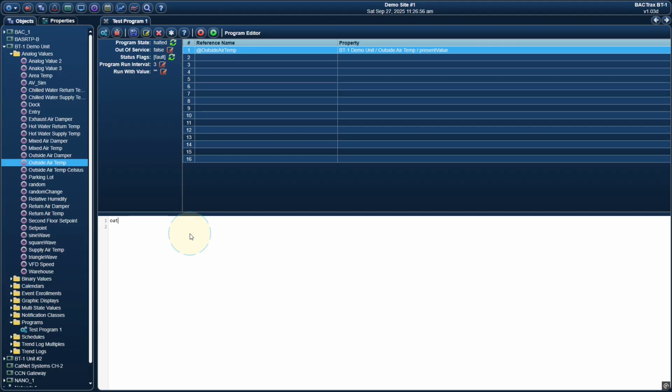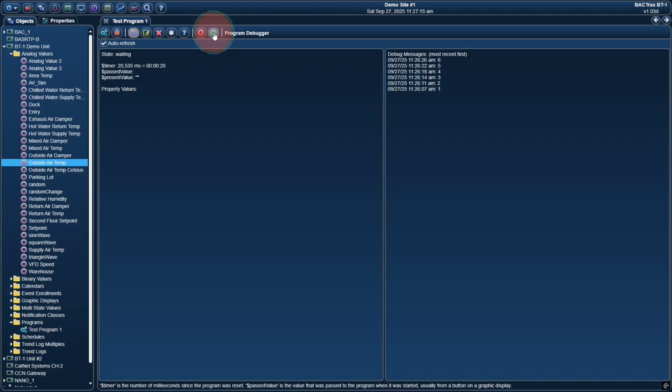Let's create a JavaScript variable to hold the value of the outside temperature. The value of the property can be retrieved with the getValue function, passing in the reference name. Let's verify that we are getting the value of the outside air temperature. We can do this with the debug function. We are indeed getting the correct property value into our OAT variable.